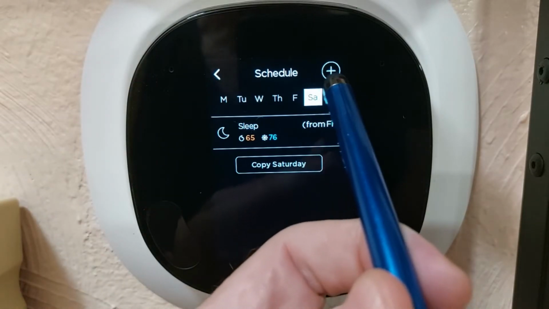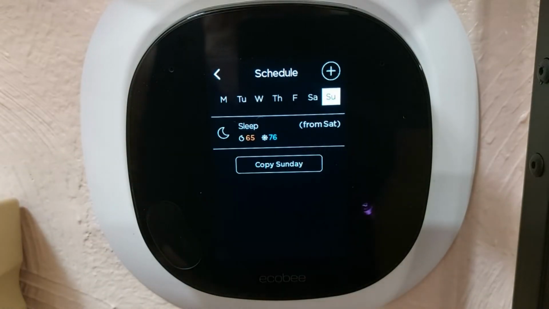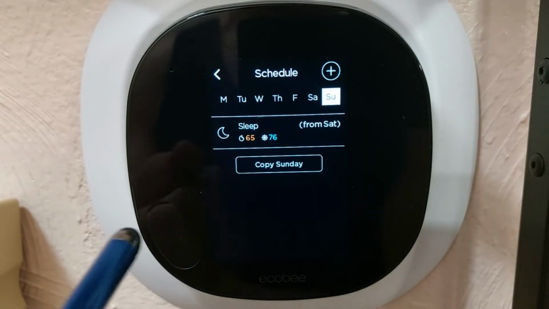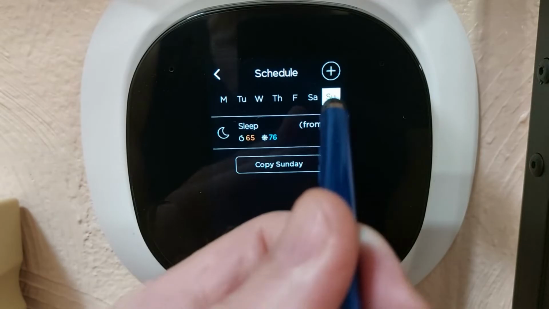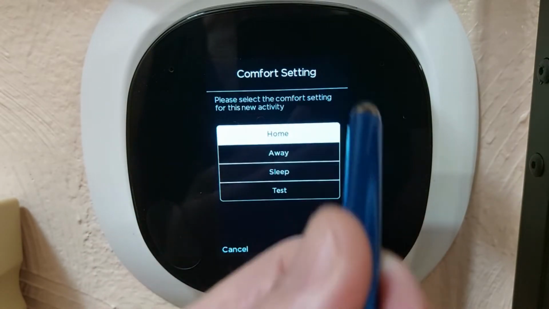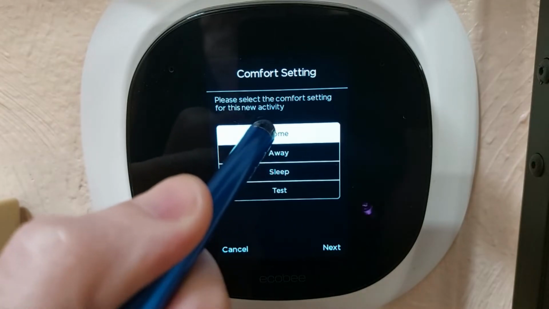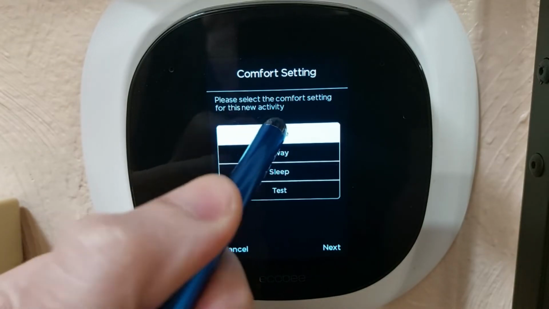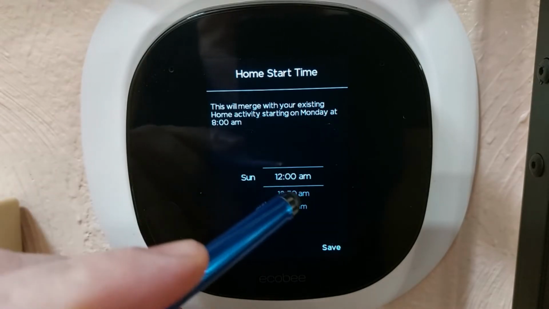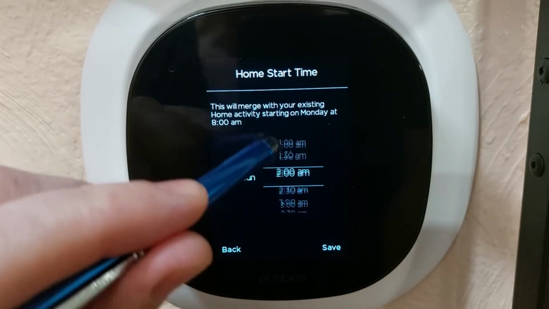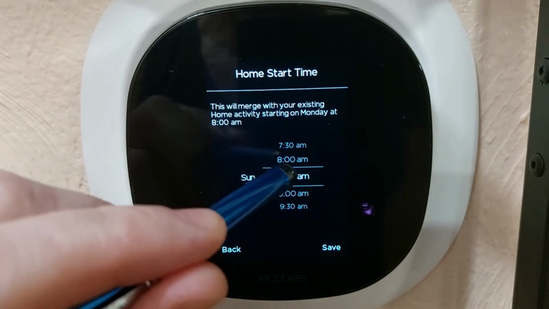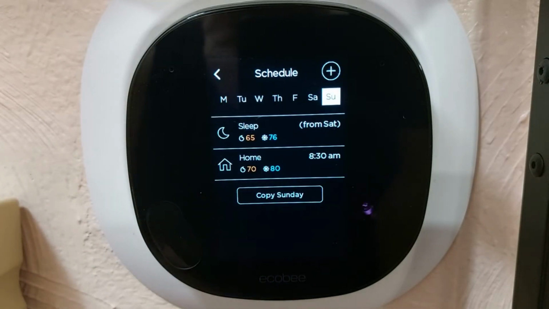So if you want to change the sleep on Sunday, you have to add another comfort setting. Because you can't have two sleeps, right? You're sleeping. So what you can do is you can say home. I know it's a little confusing, home, which means you woke up on Sunday, right? So you woke up on Sunday, and let's say you woke up at 8:30 a.m. You hit save.